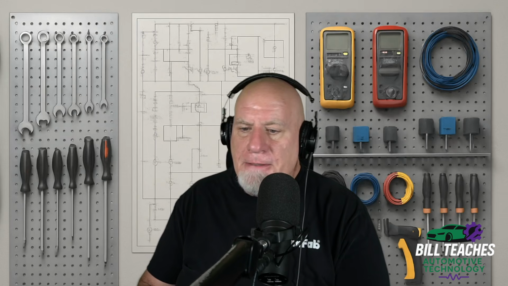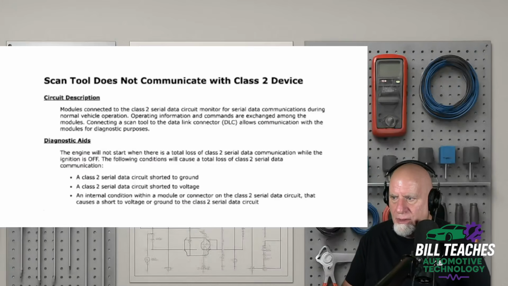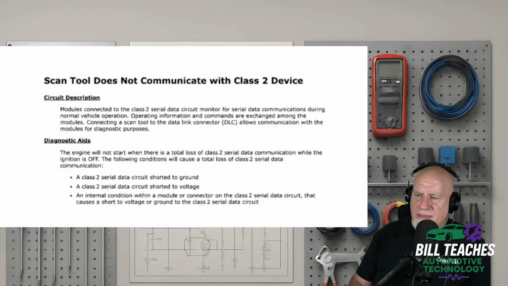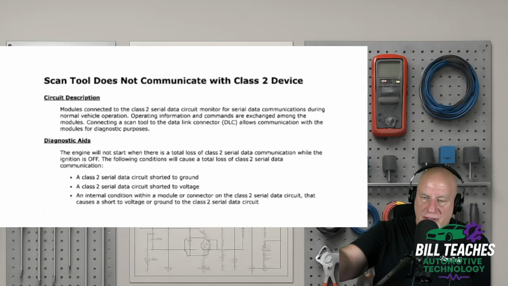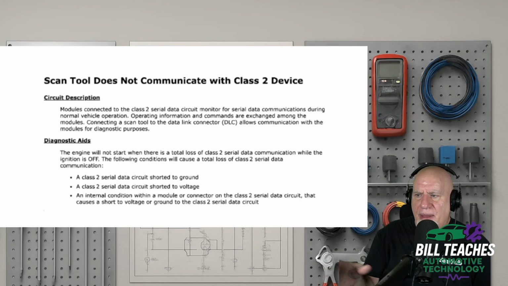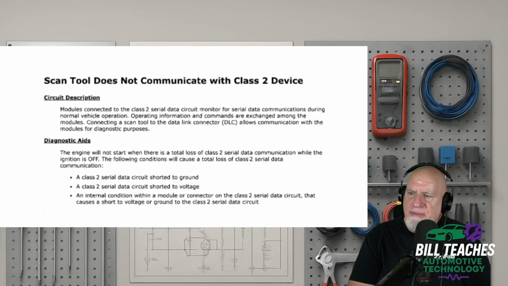Sometimes, not always. Now, General Motors does have a flowchart for this very concern: the scan tool does not communicate with a class 2 device. What I don't like is that they buried this flowchart, but let me show it to you. So this is what the flowchart starts out like, and it's named. You actually have to search for it. I can't remember where they bury it, but it's well hidden. And it just explains circuit description and diagnostic aids.